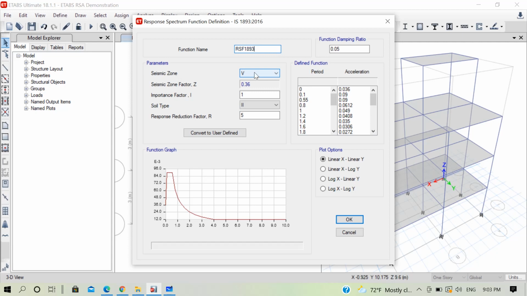Our seismic zone will be 5. Our seismic zone factor for the 5th zone is 0.36. Our importance factor is 1. Our soil type is 2, as we have considered medium soil type here. And our response reduction factor will be 5 for ductile moment resisting frames or special moment resisting frames, SMRF. So for these parameters and for this damping ratio of 5%, we get the response spectrum curve here.